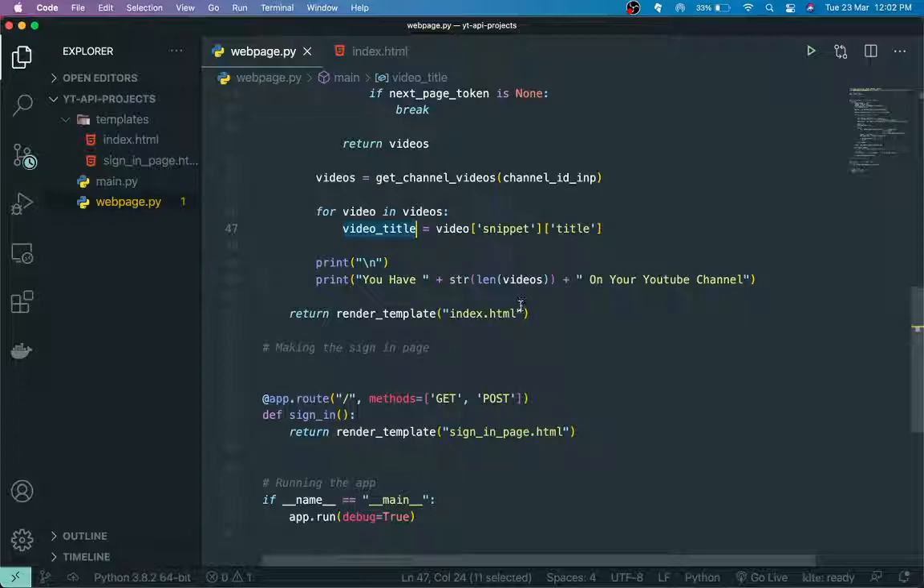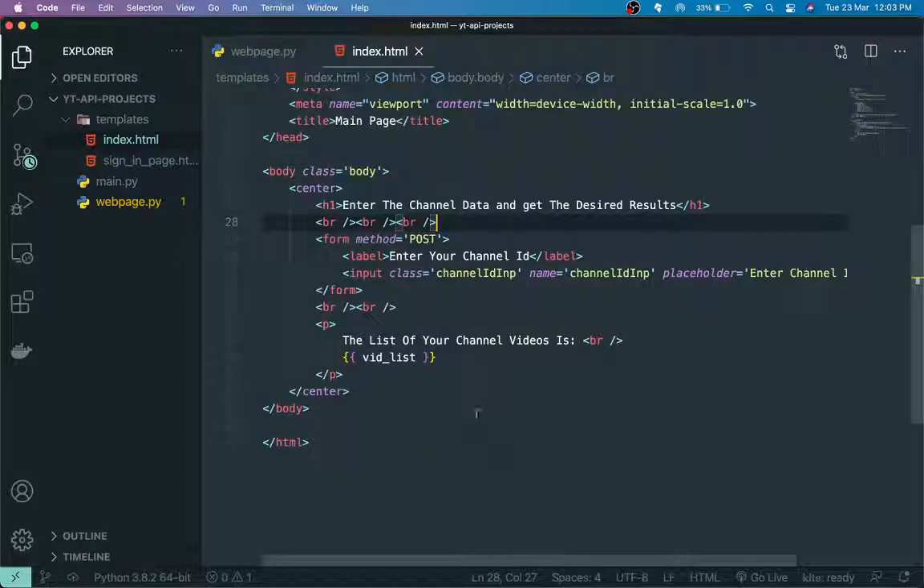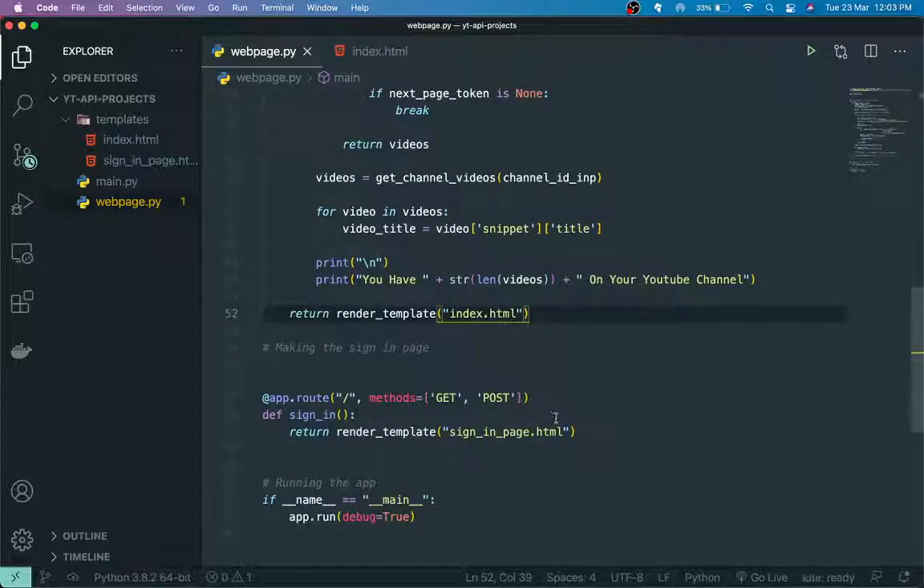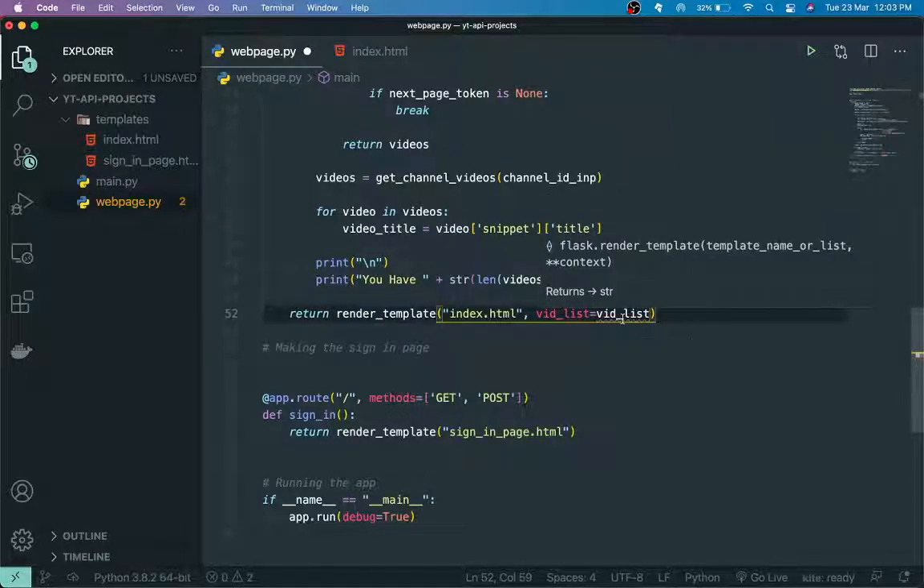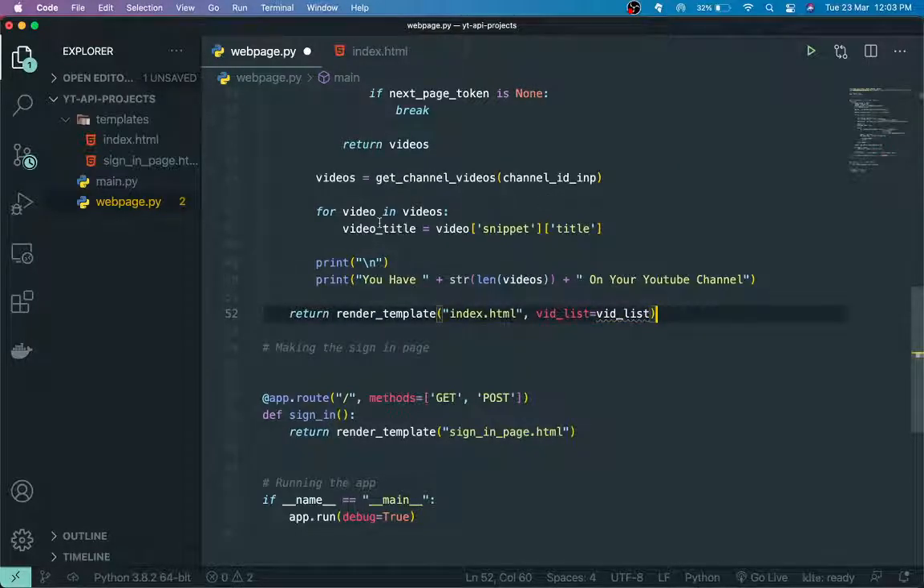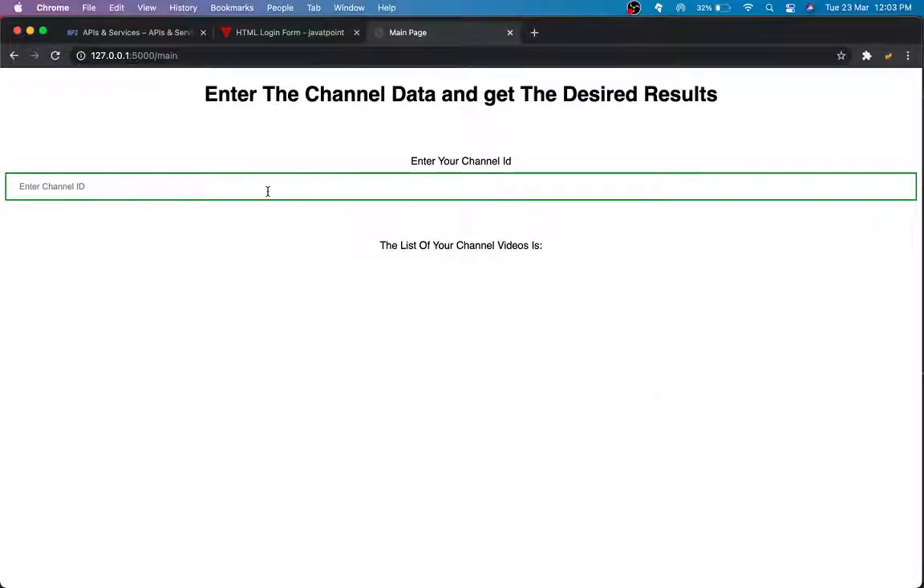So I will copy that, and over here in index.html we take vid list, and what you want to do is pass it as a parameter, and the thing will be equal to, not vid list obviously, it will be equal to video_title. Alright, there we go. So once you do that, just go over here, enter your video ID. No. Okay.